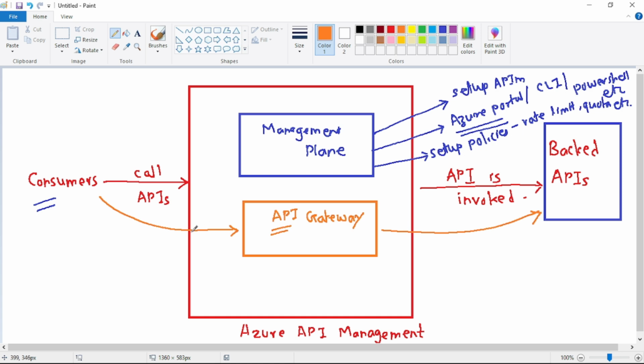So let's say guys, our API is a paid API. So obviously to consume such an API, the consumer must provide a subscription key. So that is checked by this API gateway. Then it enforces rate limit, quota limits, etc. See guys, using management plane, we set up the policies, for example, rate limit, quota, and it is enforced by this API gateway. So I will say enforce policies.